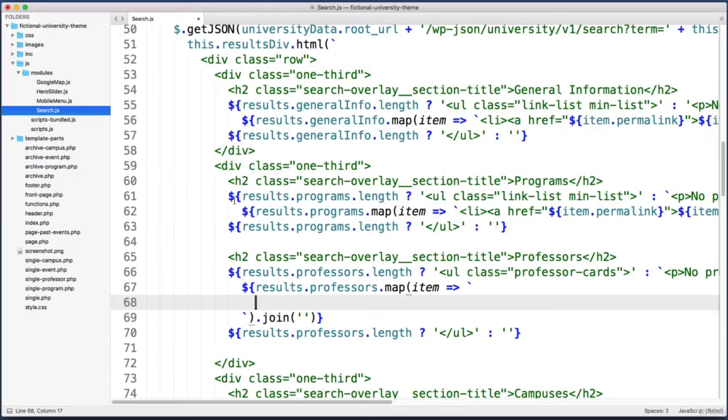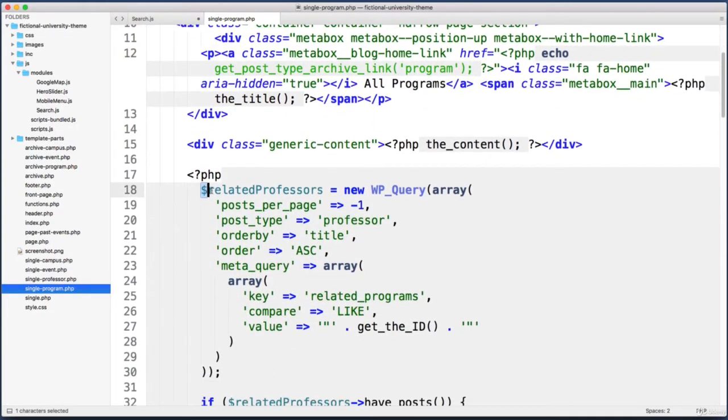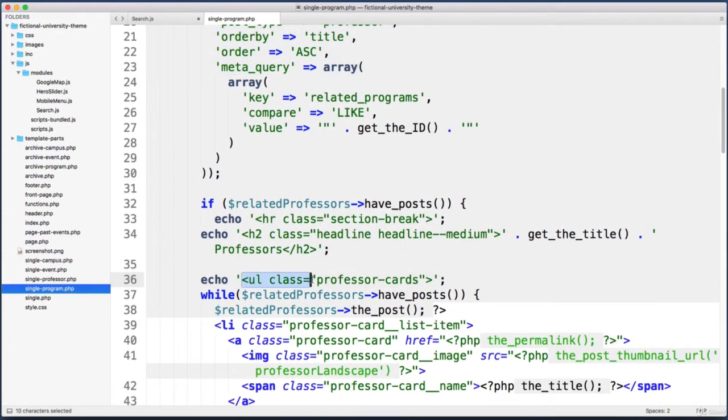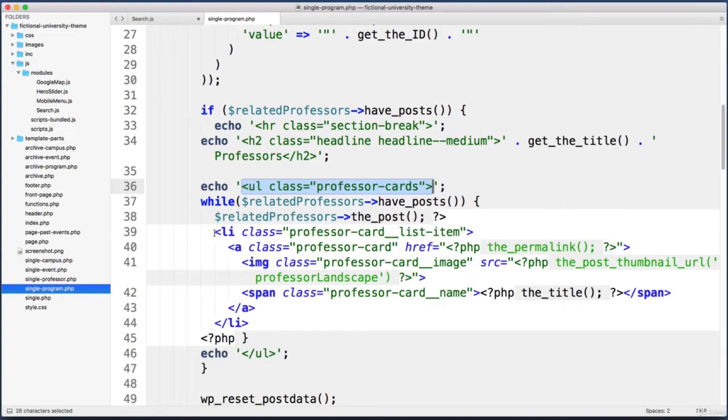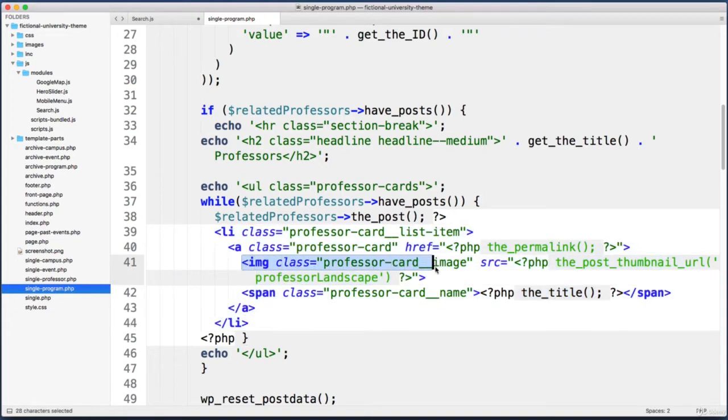So over in our text editor, let's just jump into single-program.php. And if we scroll down a bit, underneath this first WP query that we see, here we see the opening unordered list with a class of professor cards. And then most importantly, here is the list item that's getting generated for each professor. So this is what has the photo for each professor and the overlay text.